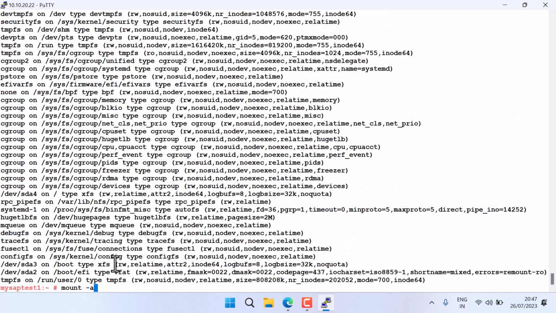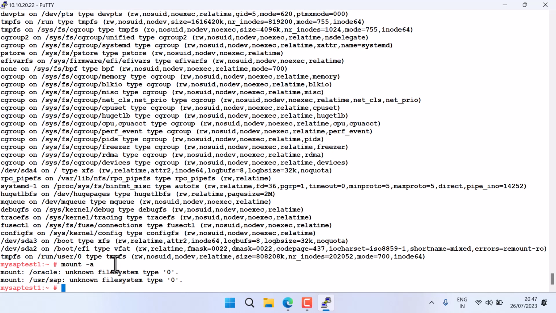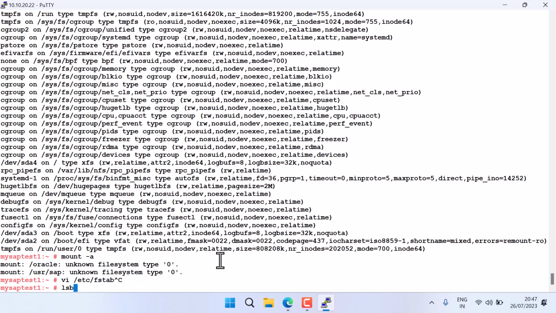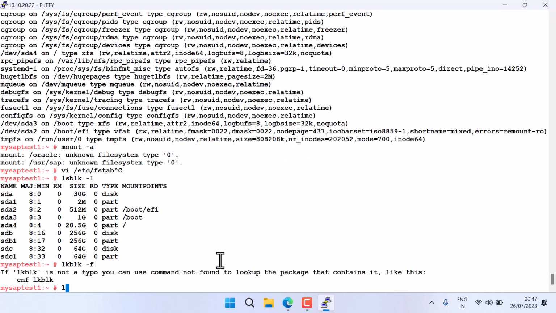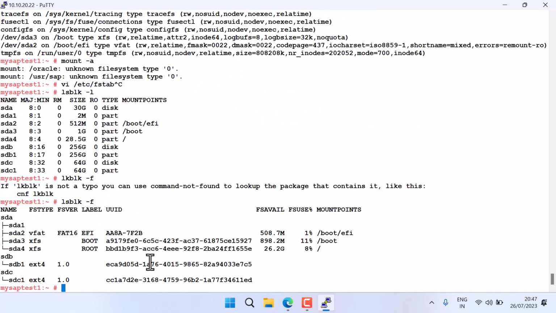mount -a. It says unknown file system type 0. Okay, so that's the reason it is not happening. You see that unknown file system type 0. Okay, lsblk -l, lsblk -f, lsblk -f. So you see that this is an ext file system. So go to /etc/fstab.